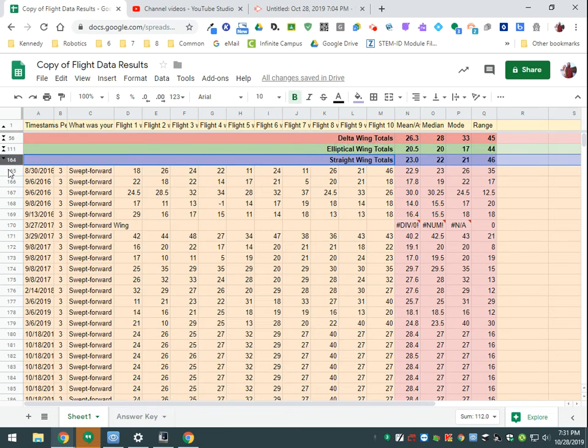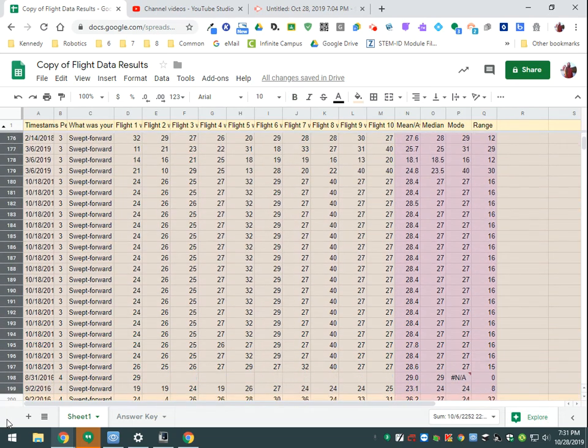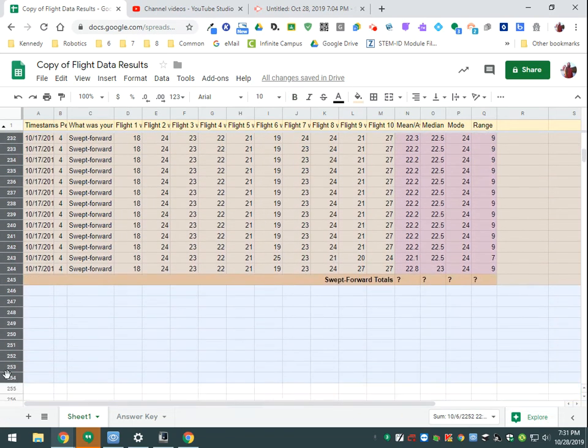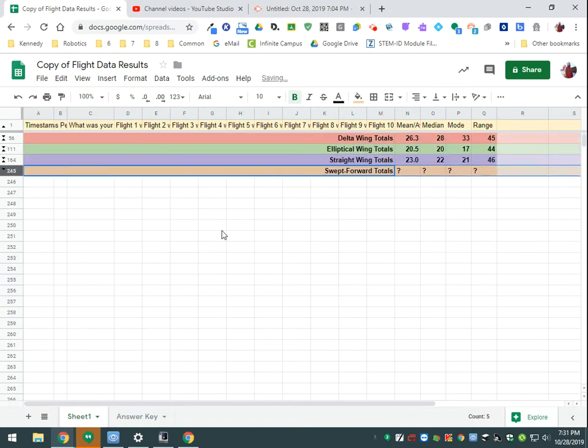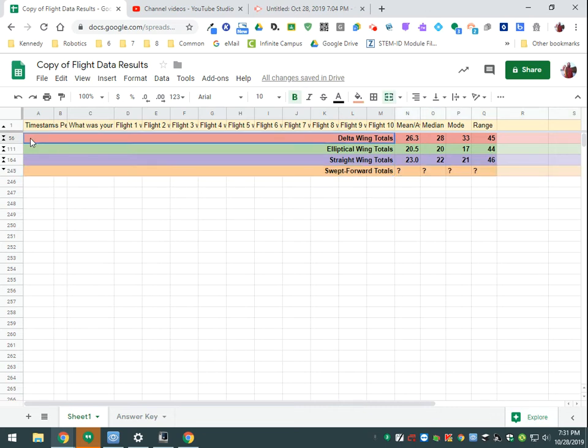And we're going to select these rows here. We'll right click and hide rows 165 to 244. And there you can see we have all of our data kind of cleaned up. We're not quite done yet. Now we're going to select all of these cells.